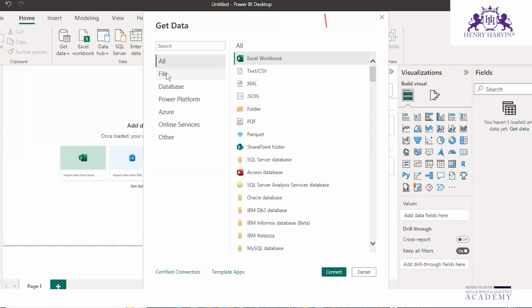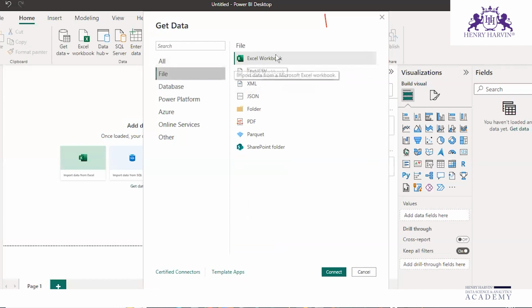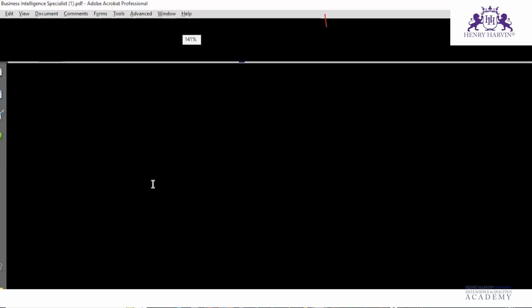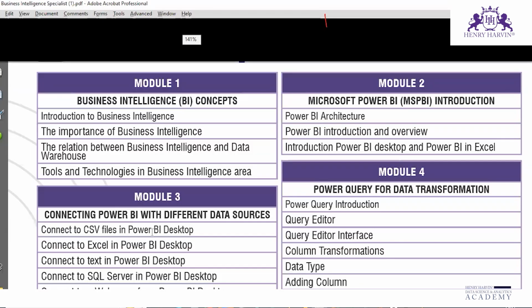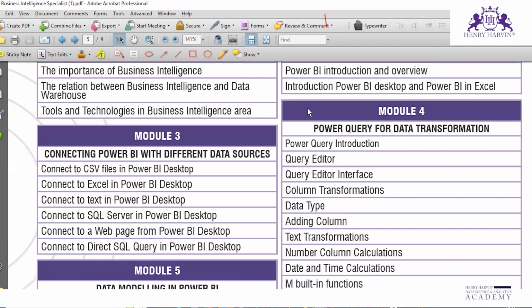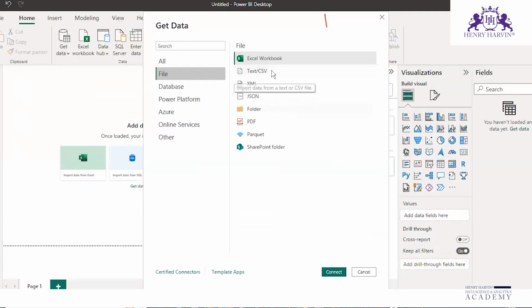Let us connect to Excel file. As per our curriculum, we can connect to CSV, Excel, text file, and SQL Server, web page. These things we will cover. So let's first connect to CSV. In order to connect to a CSV file, what is a CSV file? Comma separated values. So we can just select this Text or CSV and click on Connect.